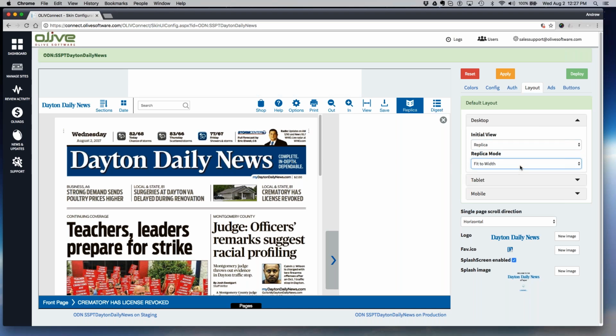So if on desktop you want two-page view, but on tablet you want fit to height, you can certainly do that. And on mobile, if you wanted fit to width, you can control all of those right here within this control panel. As we go down, you can control the scroll direction.